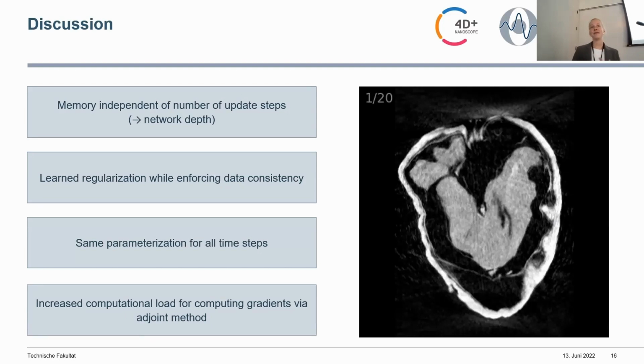So this already brings me to the last slide of my presentation. So we propose a method where the memory needed for training is independent of the number of update steps that you take on your volume. And that makes it possible to train such a network with learned regularization and data consistency at the same time on recent consumer graphics boards.